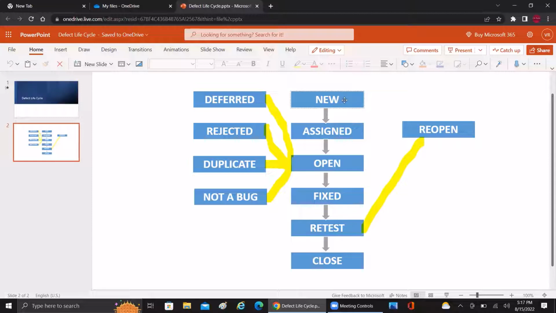So a new defect is being created by the tester. And the second state is going to be assigned. Once a defect is created, it will go to assigned. It has to be assigned to someone from the development team to take care. Okay, so as I told, the stages might differ.